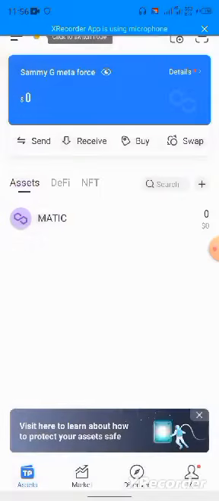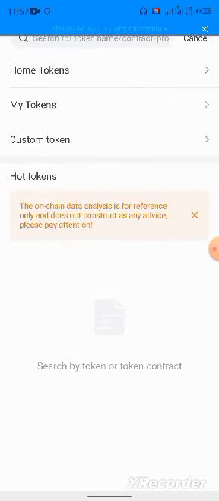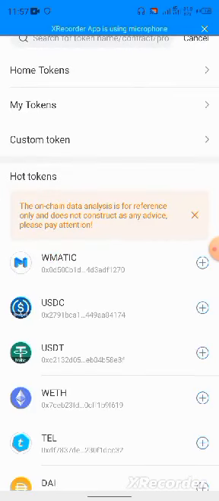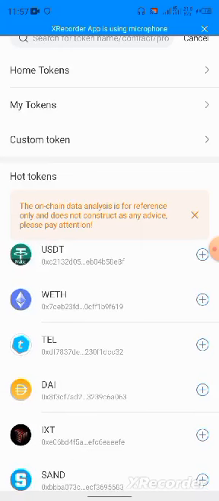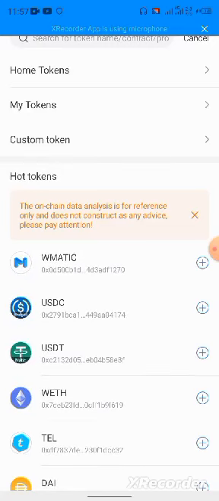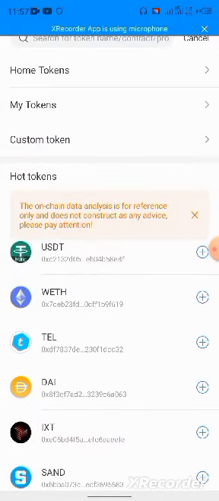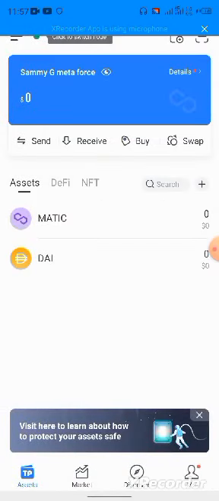Now after creating the wallet, you click on this plus sign to add your DAI. You click here, and then you search for DAI. Alright, this is the DAI, but in case you didn't see it, you have to click here to search for DAI. So you click on the plus to add it, and then this is your wallet.